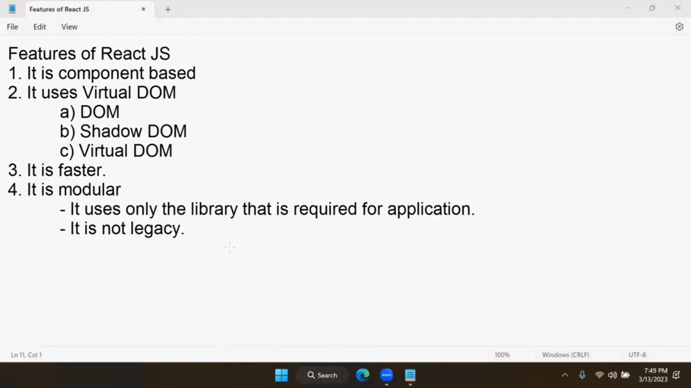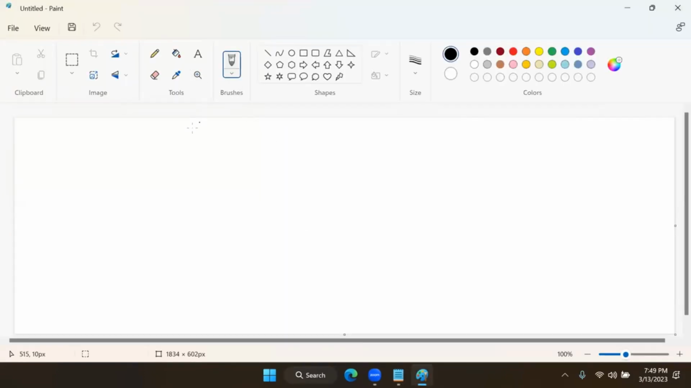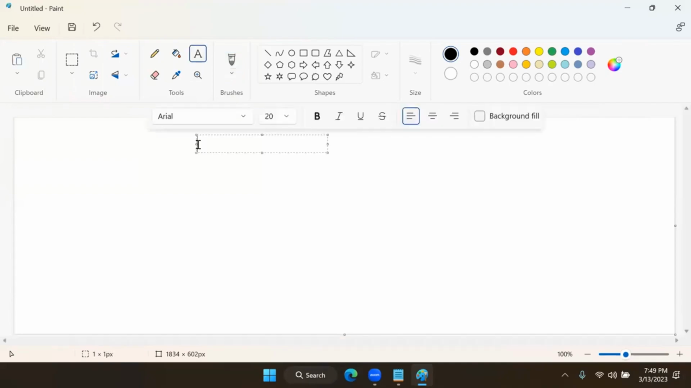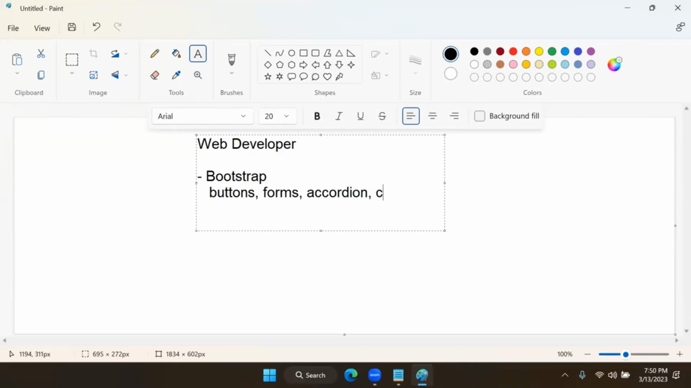For example, I hope you have awareness of using some libraries. Suppose you are a web developer, you know libraries like Bootstrap. We can use the Bootstrap library for creating good interfaces. I hope you know that Bootstrap has a lot of effects for buttons, forms, accordions, carousels, nav bars, pagination, drop downs, so many are there. I hope you know that.